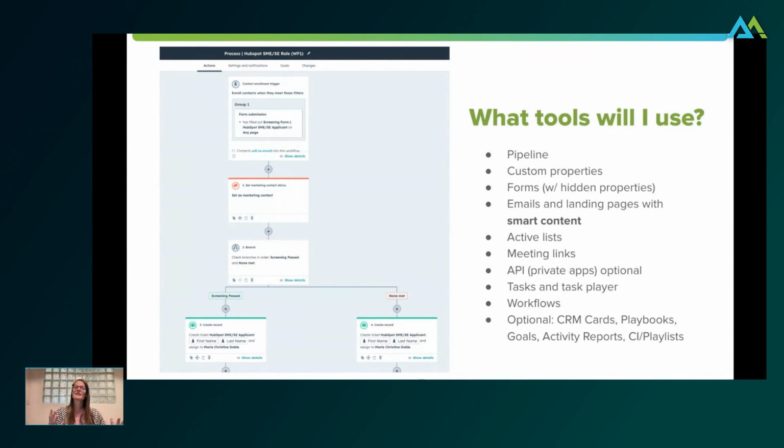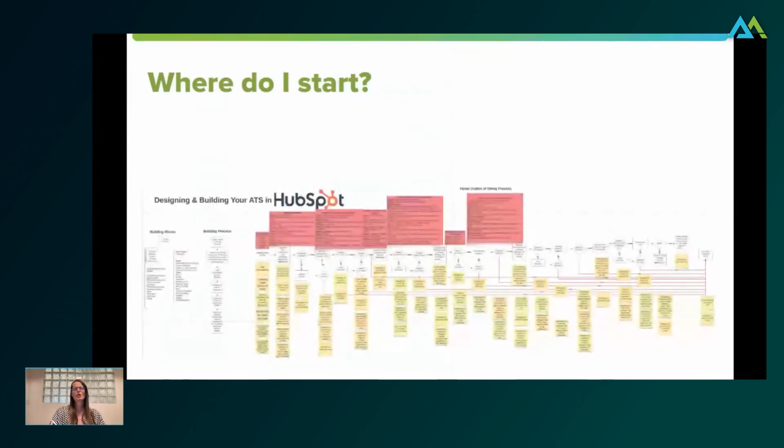And then let's say that you want to check out and see how these interviews are going. Well, then we can use call intelligence connected with Zoom or connected with HubSpot calling. We can look at calls that went well or didn't go well and create playlists. So all of these tools that might not have been built for an ATS can be used for one when you build in HubSpot. Okay, so now let's go ahead and start and take a look at what we need to do to build an ATS, all right?